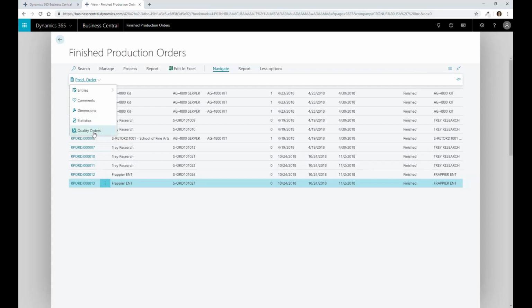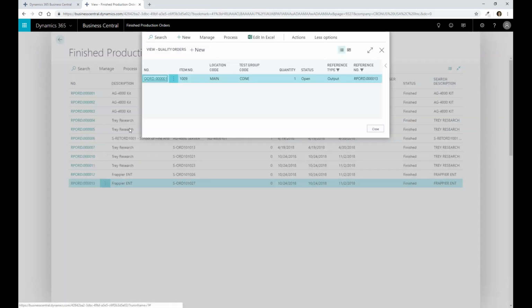So I'm going to click on my quality order and drill down into it, and we're going to see here is our actual quality order. So we can see that this item number that we were producing, our hearing aid, we have a test that was generated for one of them for this particular finished production order.